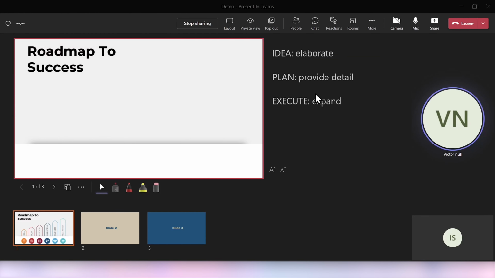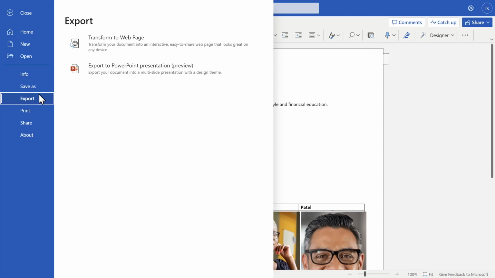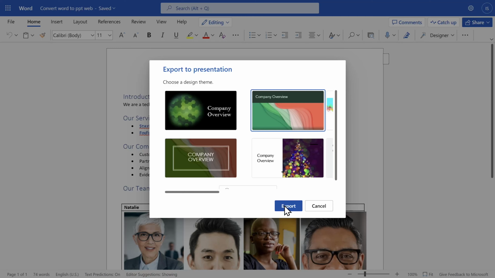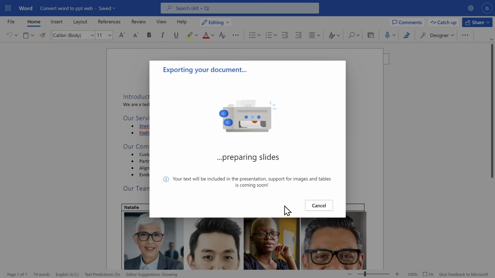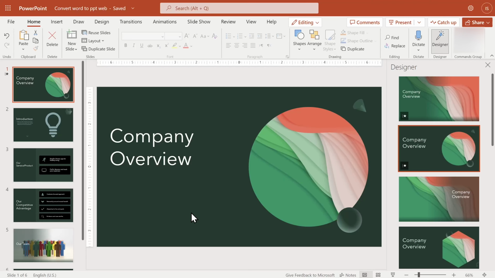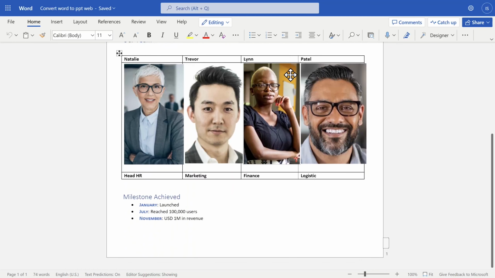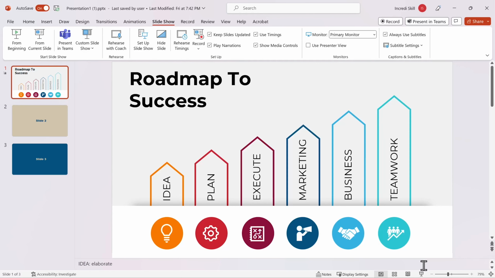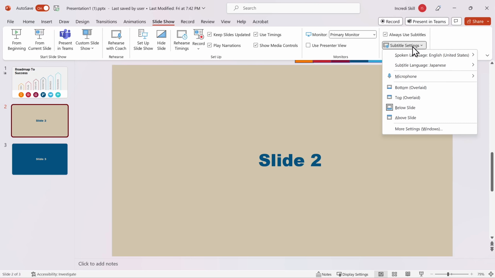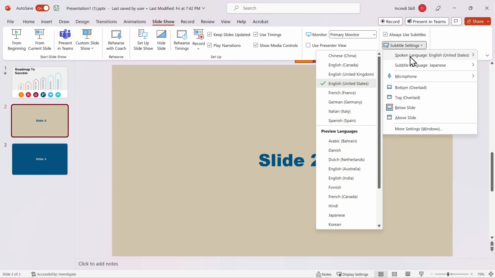More on this later. The second feature, Convert Word to PowerPoint, is a time saver, especially if you already have the content of your presentation in a Word document. I will explain in a bit. The third feature is Live Caption. If your work and meetings involve people who speak English as a second language, people who are hard of hearing, or if you care about accessibility, then you are going to love this feature. So if you're ready, let's dive in.